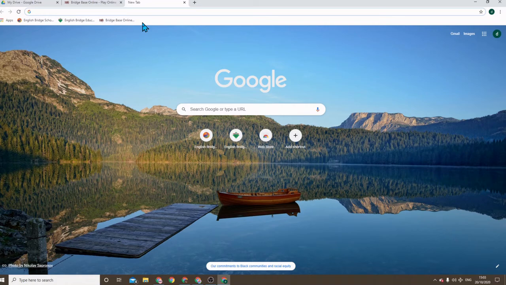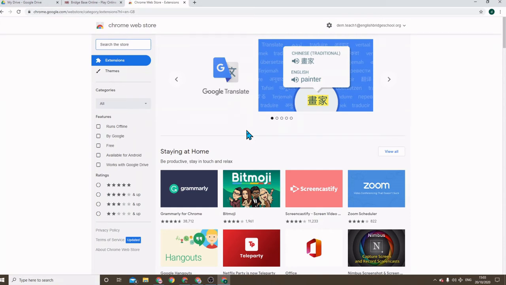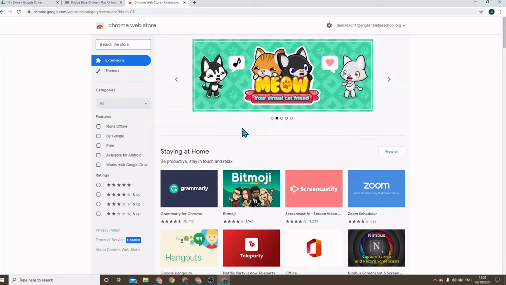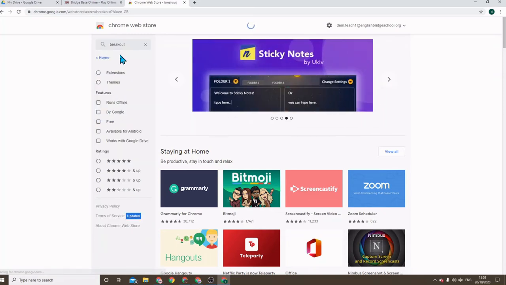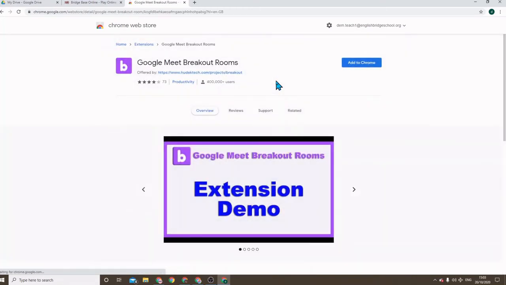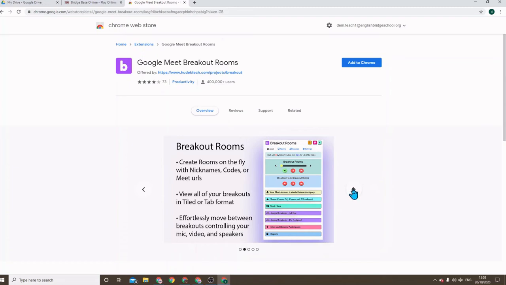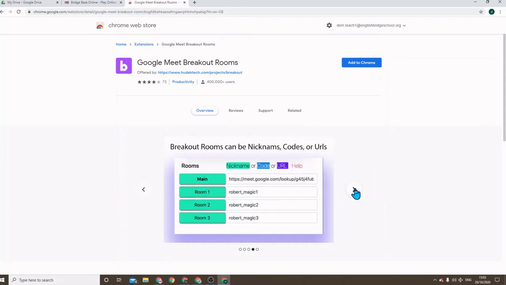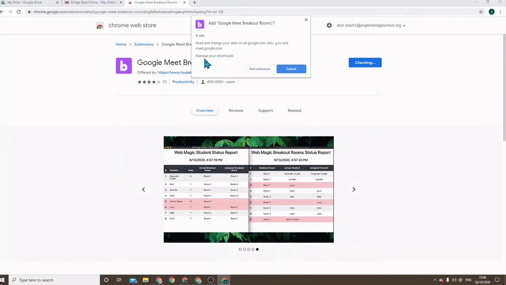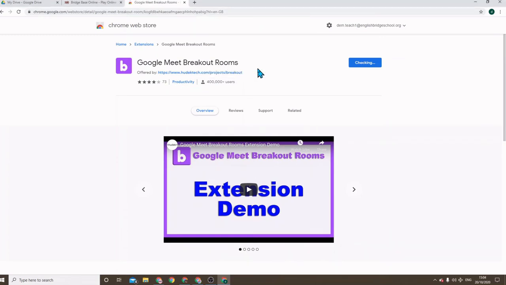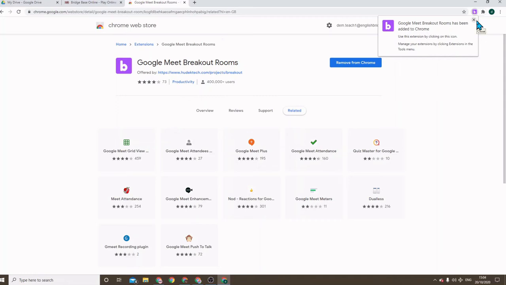So the next thing that you want to do is possibly add some extensions. So here we are in the Chrome Web Store, and we're going to look for a Google Meet extension called Breakout Rooms. Breakout, and here it is, Google Meet Breakout Rooms extension. So this is a new extension for use within Google Meet, and it gives you quite a good description there with some screenshots of how useful this will be for teaching. You can separate people into different rooms. And I'm going to click Add to Chrome. And again, it asks me if I want to add this extension. I say yes.